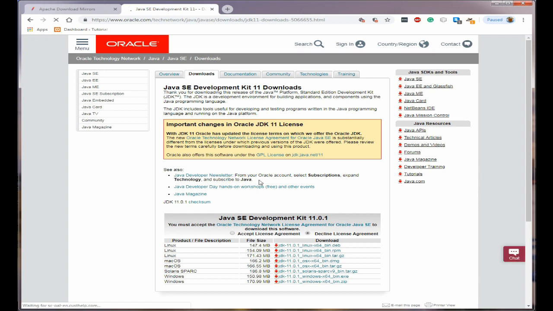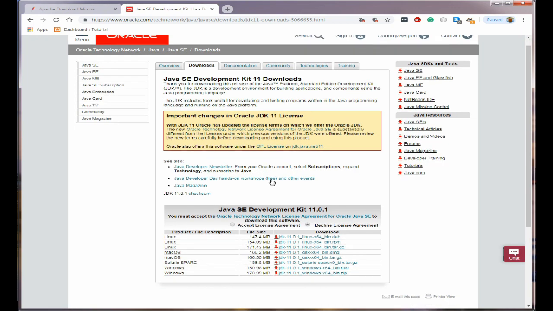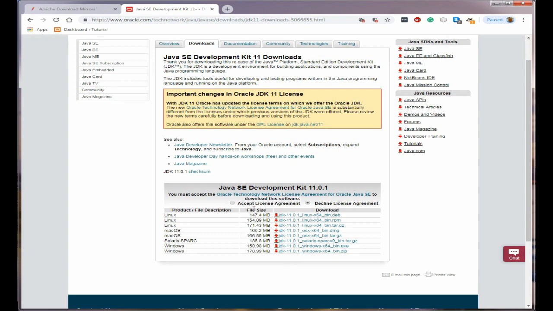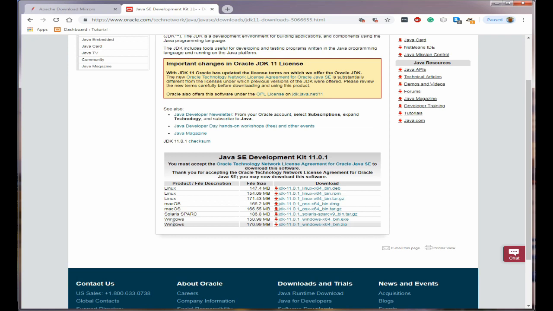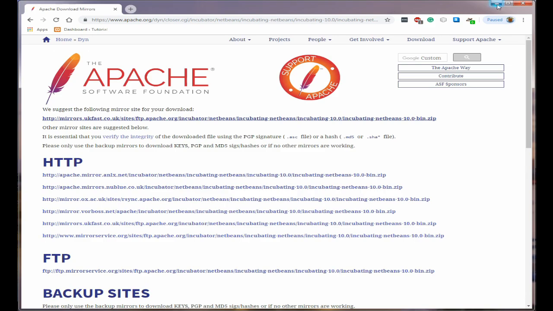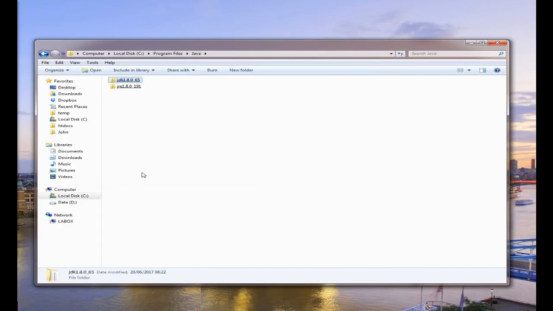and you'll need to agree to various licenses. Come down and accept the license, and then look for Windows. And again, you can decide whether you want the exe, the executable, or the zip. I would just download the executable and install it on your system by clicking on it and following the instructions. Okay, so I'm going to assume that you now have JDK on your system. What do we do next?